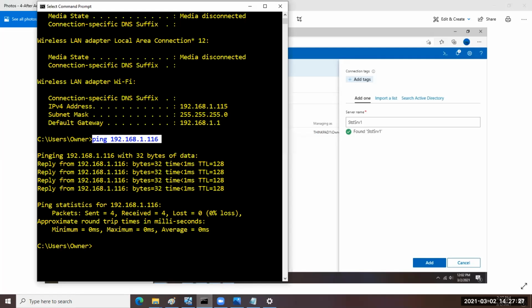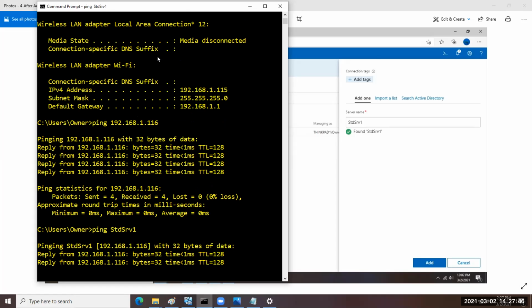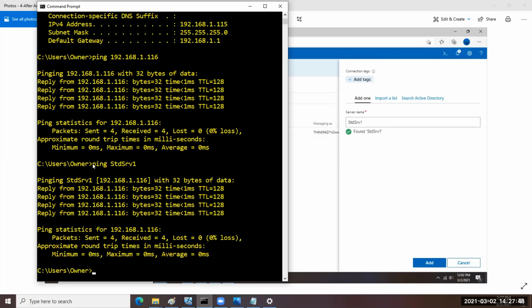So you've done this, you know it's working, and you know that you have a host. You have a host name that works. So if I want to ping standard server, I don't have to use the IP address. I can do this, and my system knows that it's 116. There's no DNS that tells me that address, but the hosts file does.